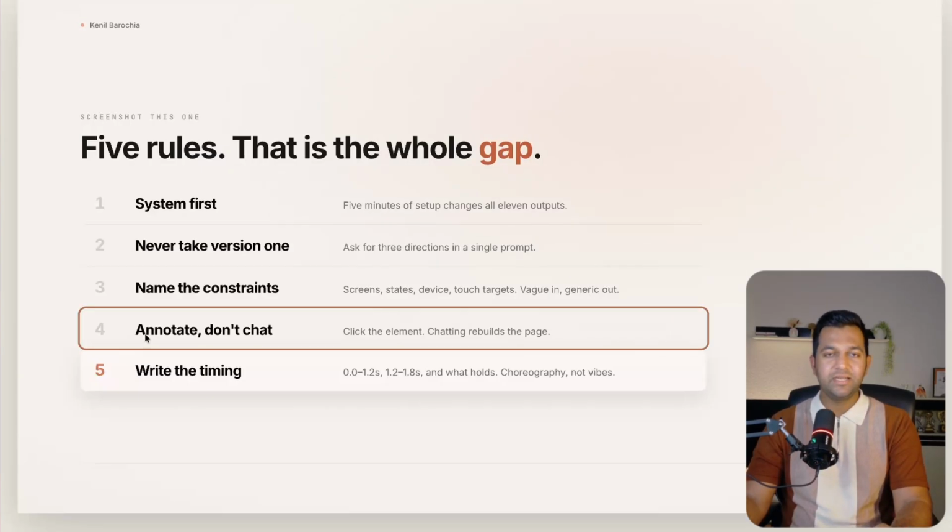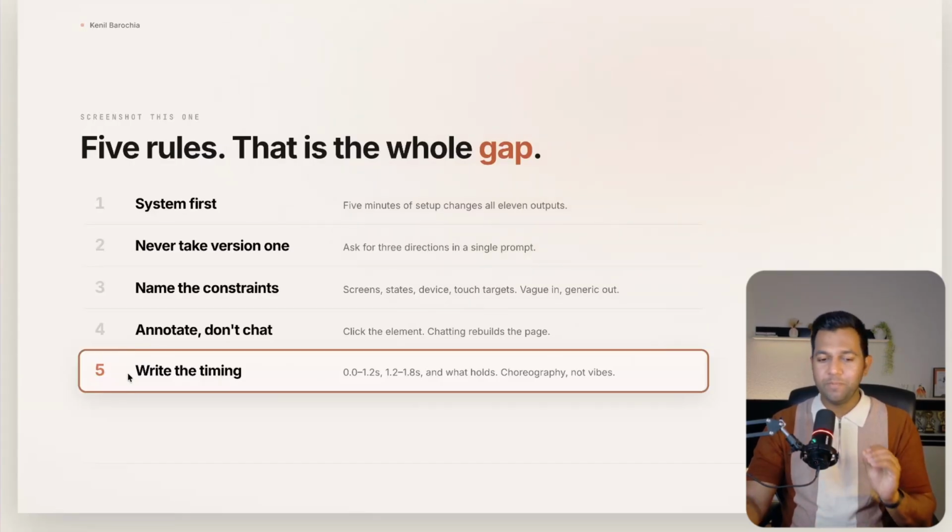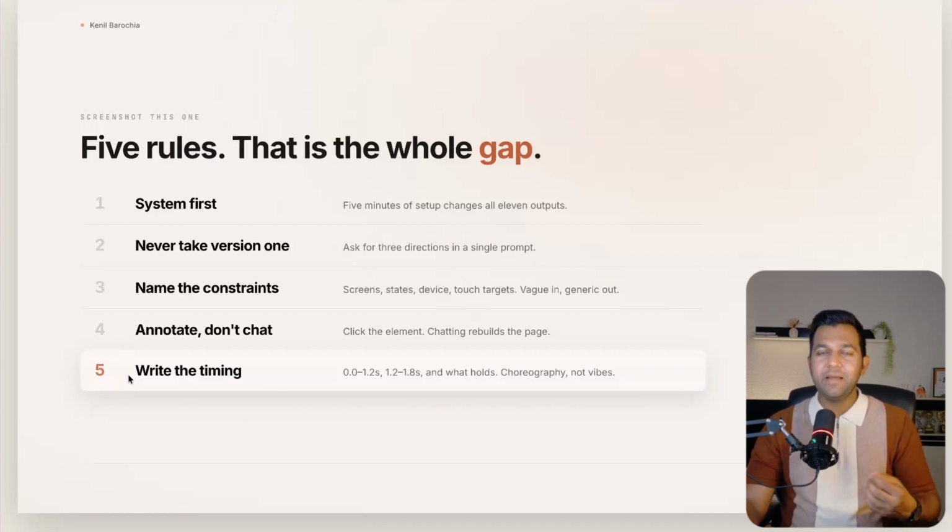The fourth one is annotate. Don't simply chat; always write the timing. That is so important, and many people miss it. Otherwise, if you simply say, okay, build a 5-second animation, it will create it, but it will not create it based on your script or based on the timing which you want. So follow these rules and tell me in the comment section how it is going for you.